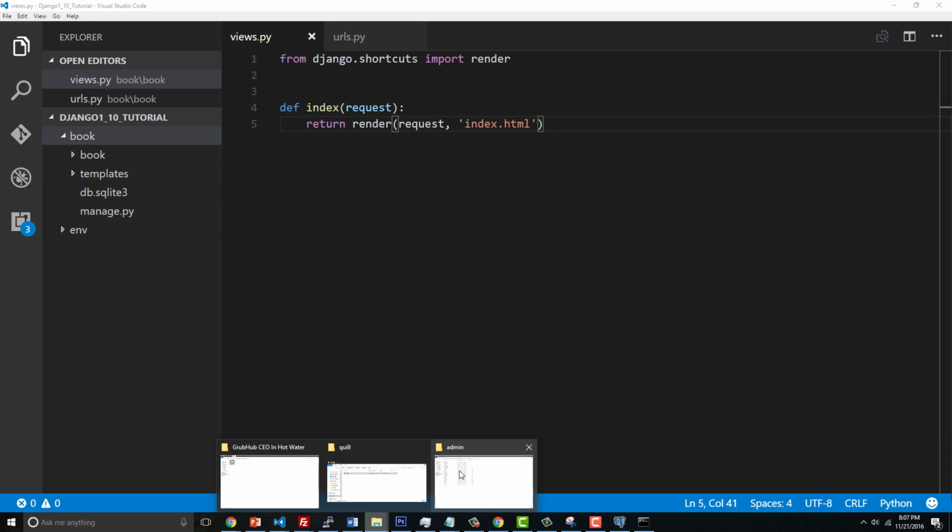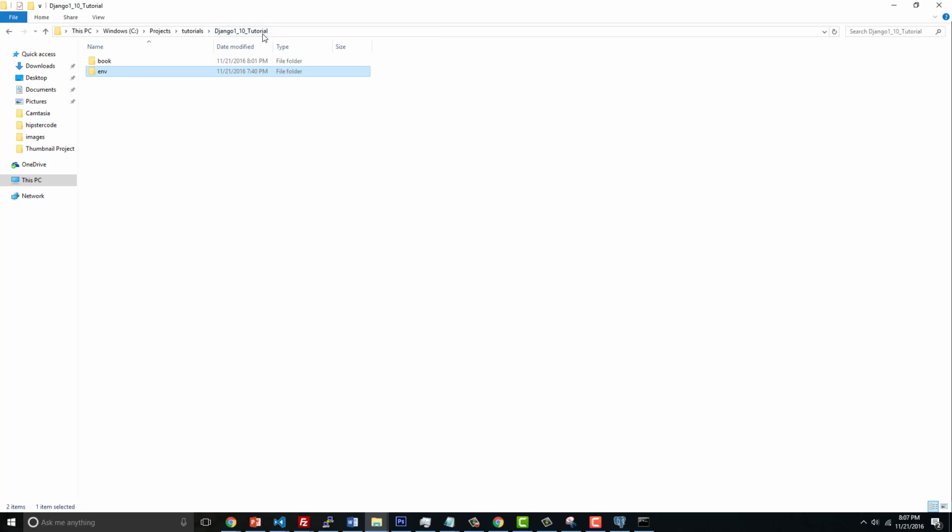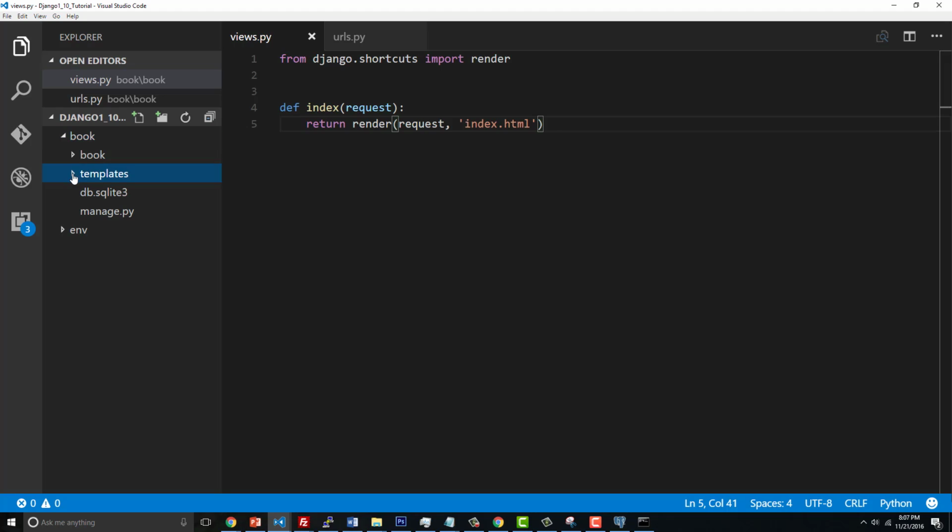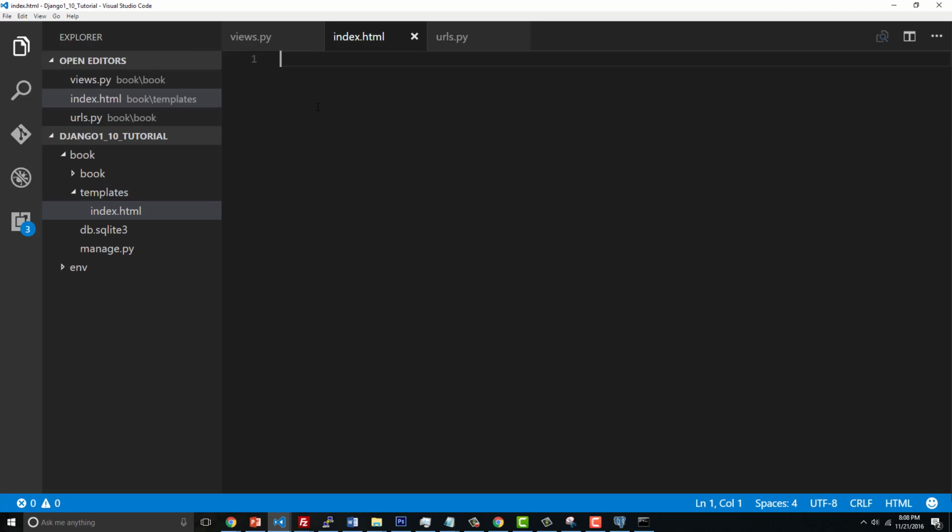And let's pull up the Windows Explorer so you can see. So we have book, and then there's a second book, and that's what I was telling you about. Make sure the templates is in this outermost book, because that's where it's going to hold all of our templates. And we're going to now create a template for this index.html. So let's go ahead and create that now. So we're going to say index.html. This is just standard HTML, so we're going to do a hello world. I'm running Django 1.10. This is your typical intro to programming hello world statement.